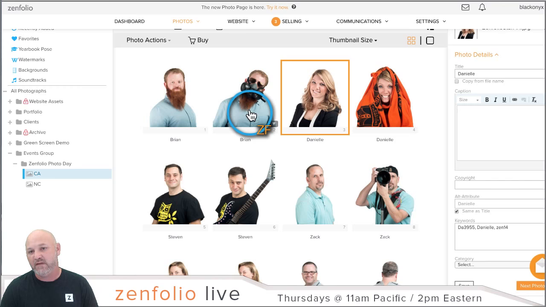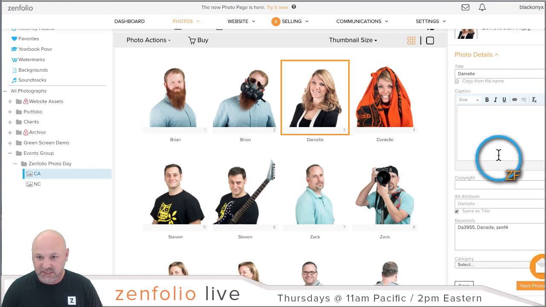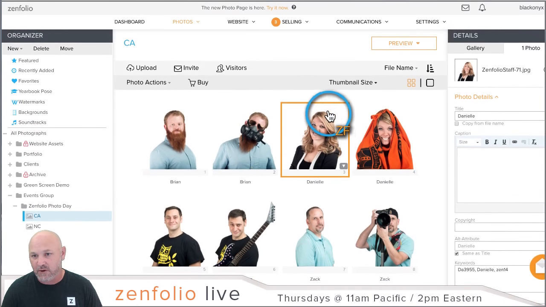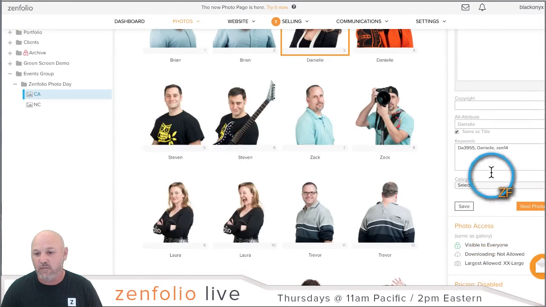You can do it in a lot of other programs. I would definitely recommend that you keyword your images before you're uploading them to Zenfolio. However, if you have to, you can keyword them once they are uploaded just by doing this. So if I wanted to just keyword one of these photos, I would just come on the photo right here, click on the photo, and then go over to photo details.